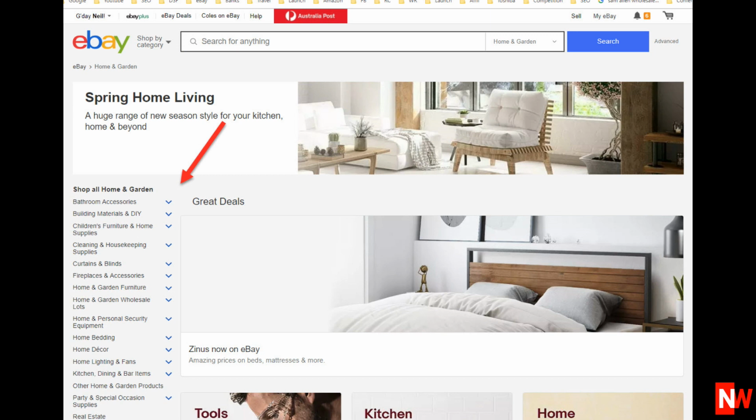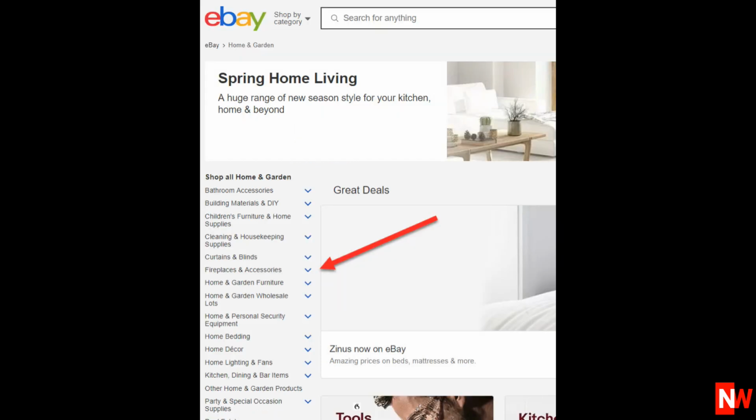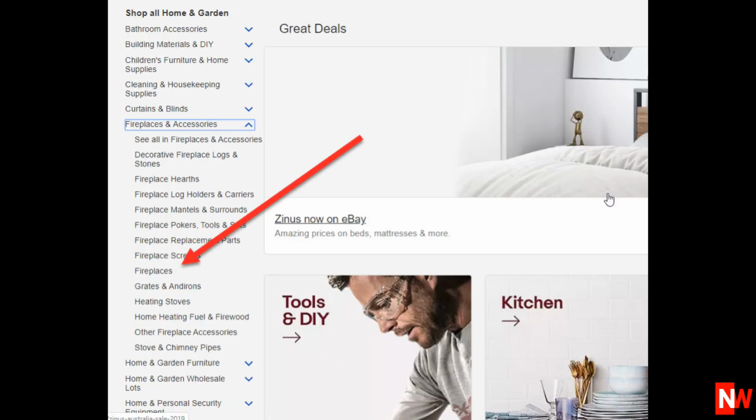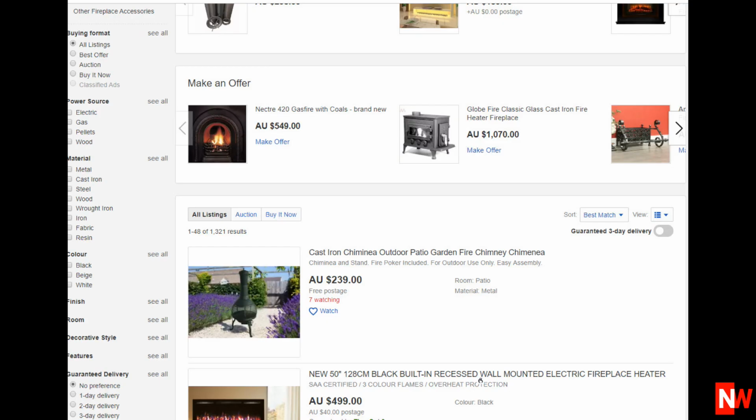You can then drill down to any of these child categories and see what's sold. For this example, I'll click on the Fireplaces and Accessories category. There again, eBay shows you the most popular child categories within fireplaces and accessories. Next I'll click on the Fireplaces category, and here you can see listings on eBay for fireplaces.